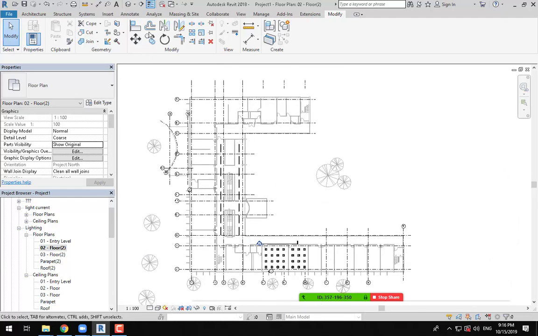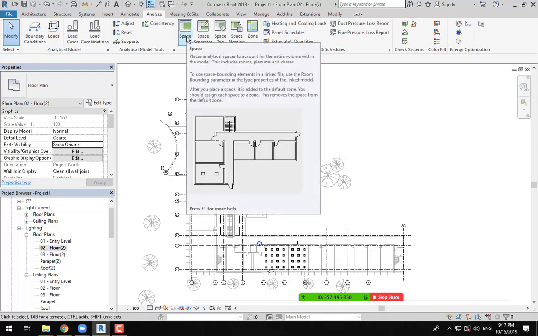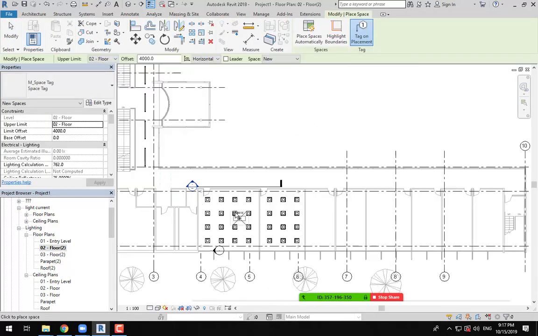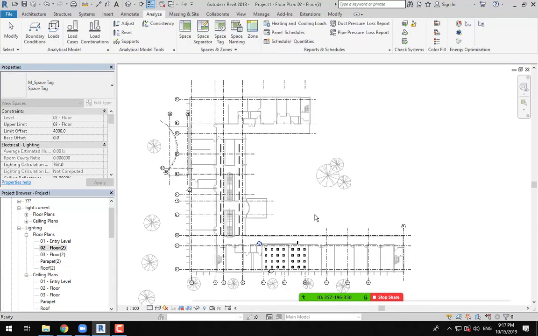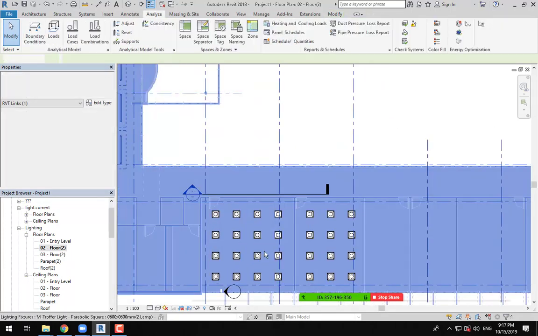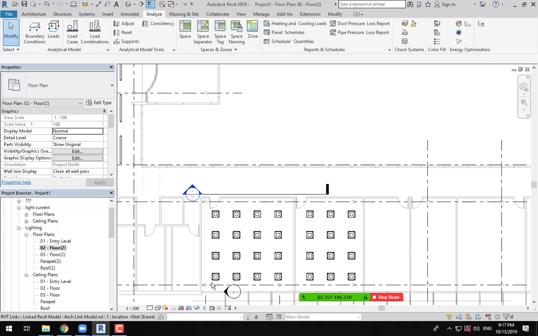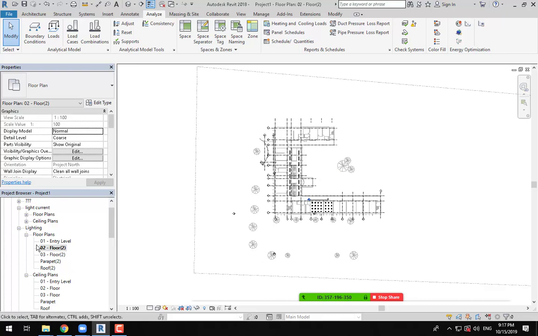We can create spaces from the Analyze tab by selecting something called Space. Okay, if we are going to make a space, the space will not sense the boundaries for this room. Why? Because I told you before that these are links. Revit can't sense the boundaries for this room to make separate spaces. So we need to first activate something called room bounding.